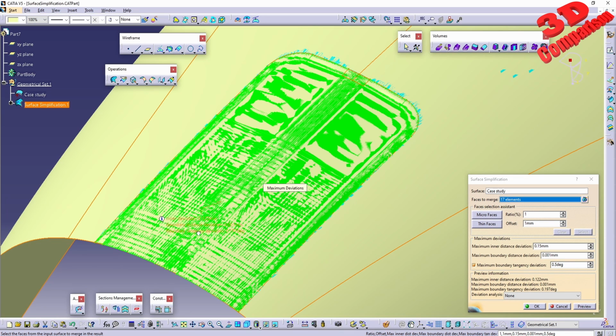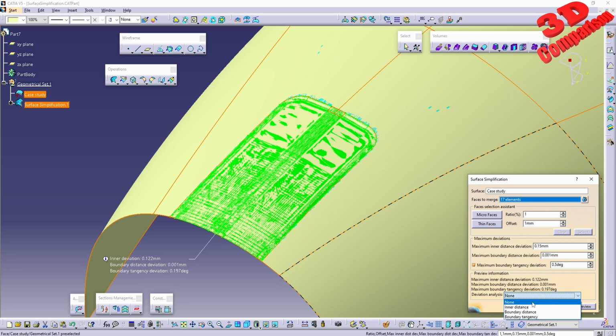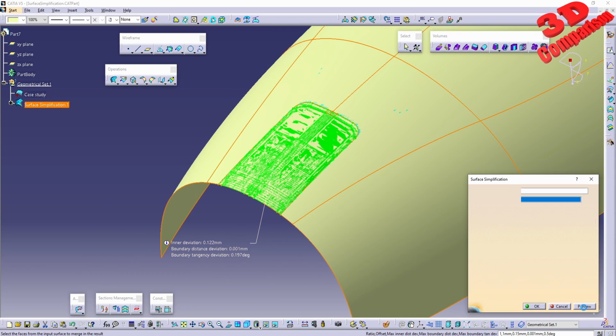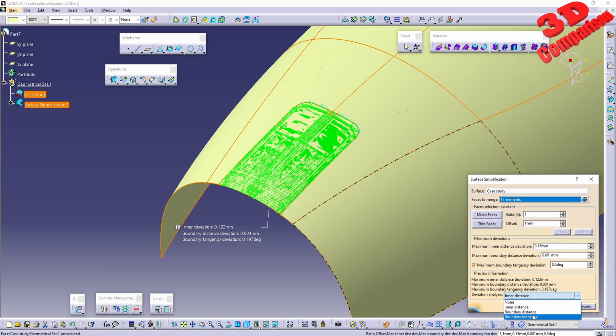And again, we're going to obtain information over here. We see the boundary deviation, which in this case will be 0.001. We can also change those values, and you can also see the inner distance over here, which will be that deviation. I will hit preview. In this case, we have that information.